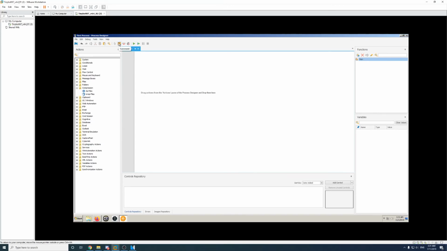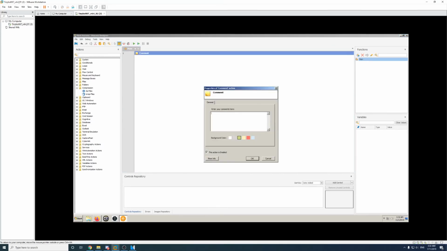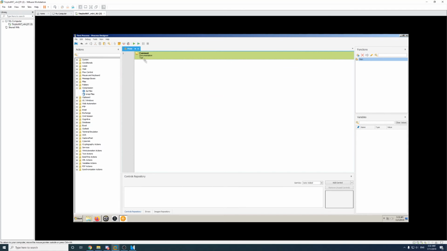We have this comment button up here, so if we want to add documentation to our bot, we can. Just like that, you can select the color. So that's good for documenting your robots.